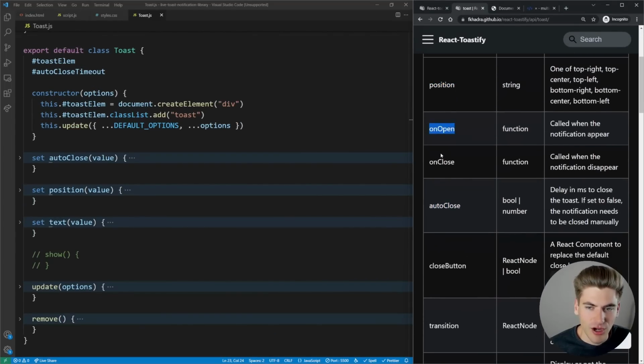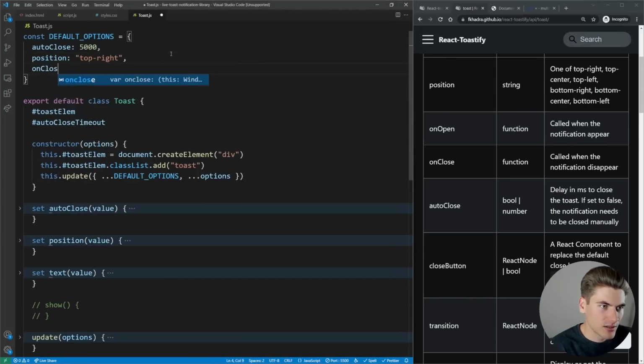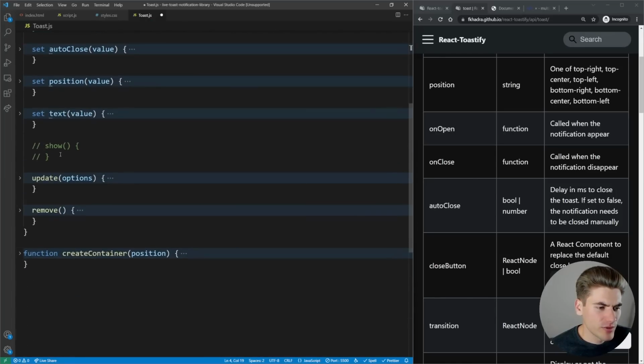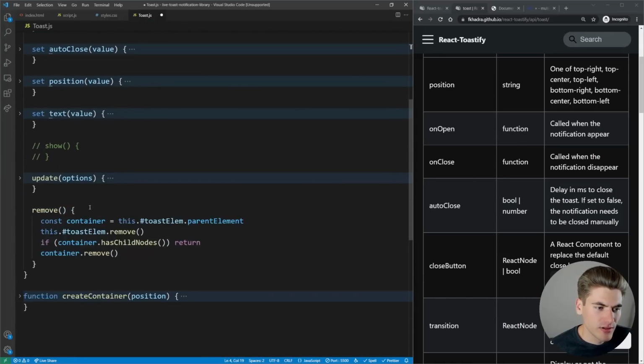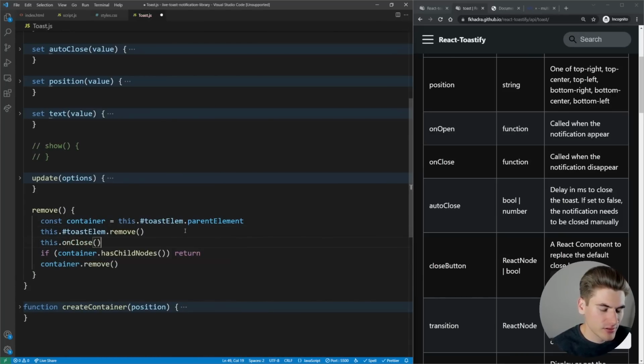Position, check that off. We're done with that. onOpen and onClose. Those are pretty straightforward. Since we don't actually have a show method, onOpen doesn't really make sense, but onClose does. So we're going to have an onClose option that by default does nothing. It's just an empty function. And then whenever we call remove, I want to call that onClose. So we can say this.onClose.